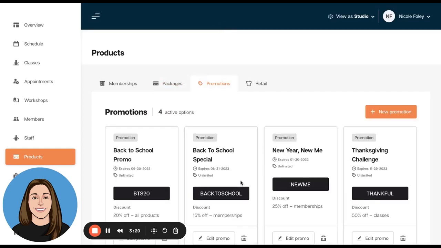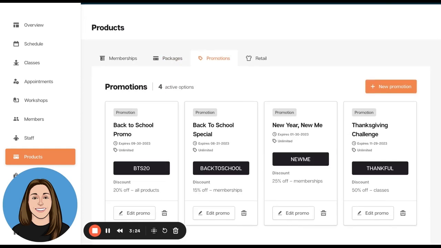Over in the Promotions tab, this is where you can create discount codes and promotions for new and existing members to use when purchasing new packages or memberships. These can be restricted to either memberships or packages or both.